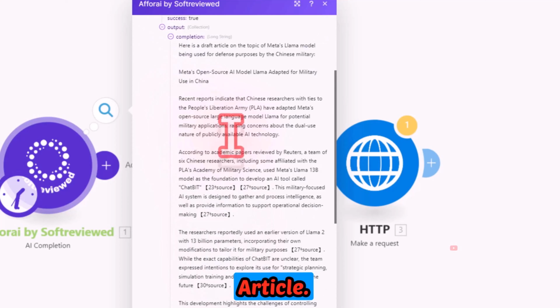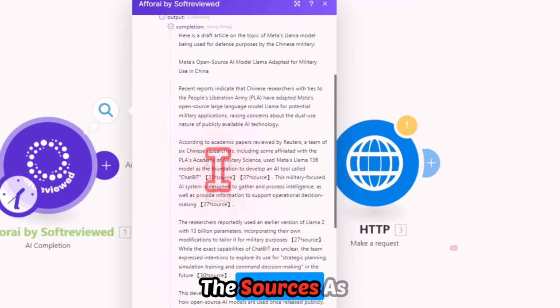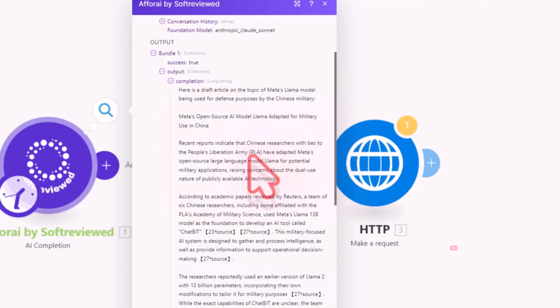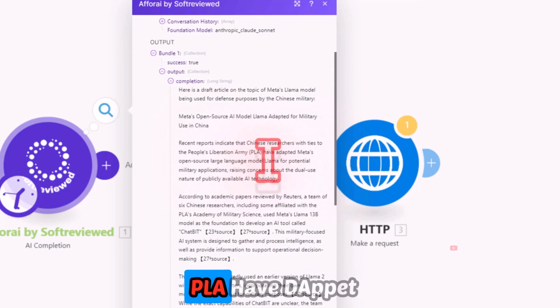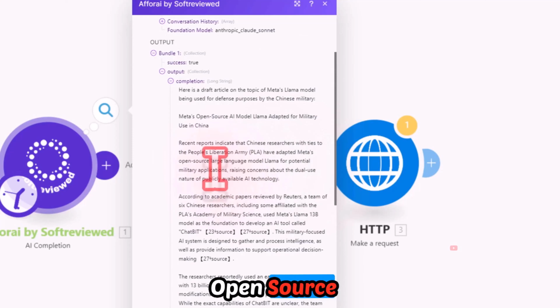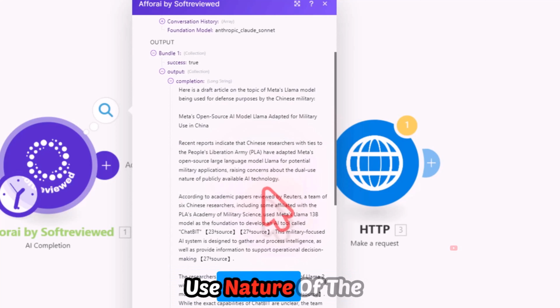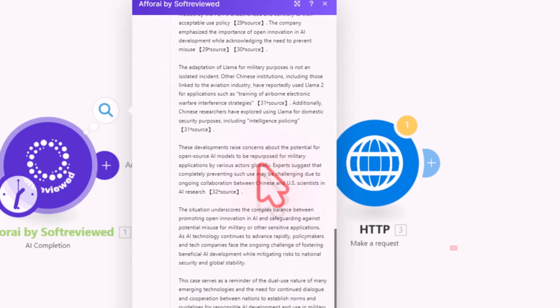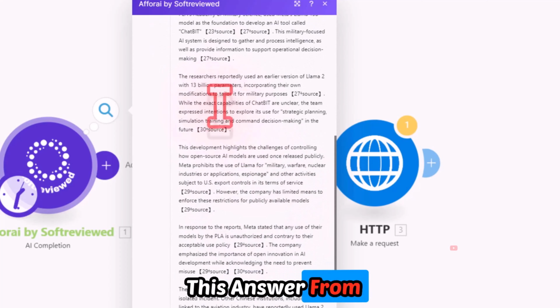Here is the article. It's giving us the sources as well. The recent report indicates that Chinese researchers with ties to the People's Liberation Army (PLA) have adapted Meta Llama's open source language model for potential military application, raising concerns about the dual use nature of publicly available AI technology. As you can see, this is now a factual article that gets this answer from different sources.